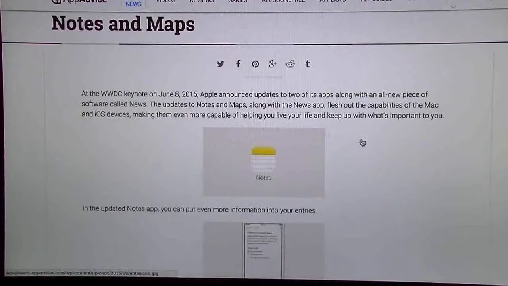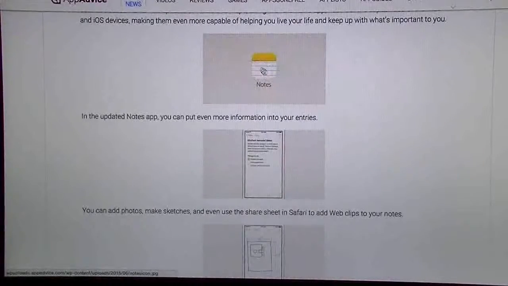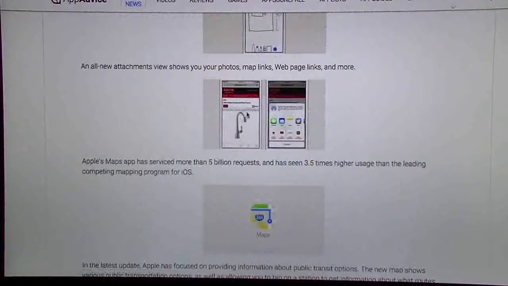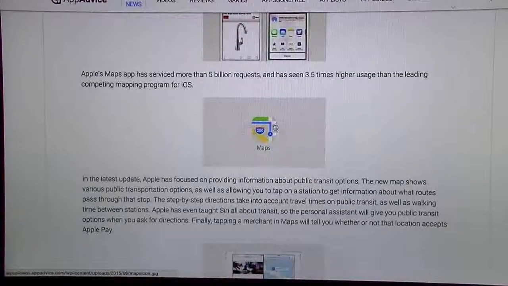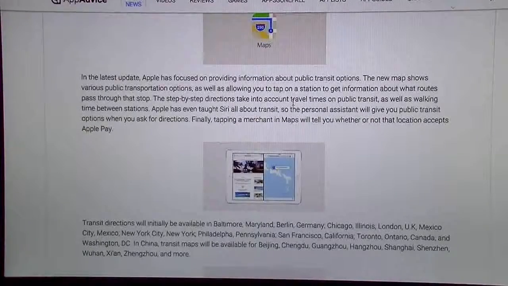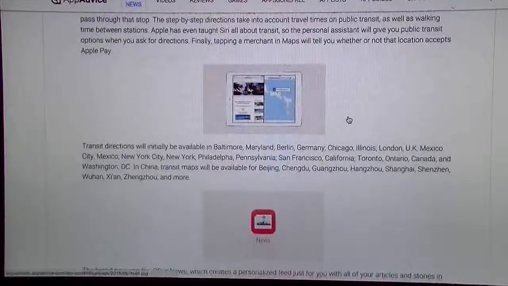Then they announced the improvements for the notes. Why they picked notes specifically, I don't know. But the notes got improvement for different fonts, adding pictures, being able to draw, saving links. So they're going to have a little extension in there. Then they went into maps. They did not explain too much on maps except the fact that it's going to have the public transit options. You're going to have indoor maps, step-by-step directions and transits and those things. And that Siri will be heavily integrated within maps.